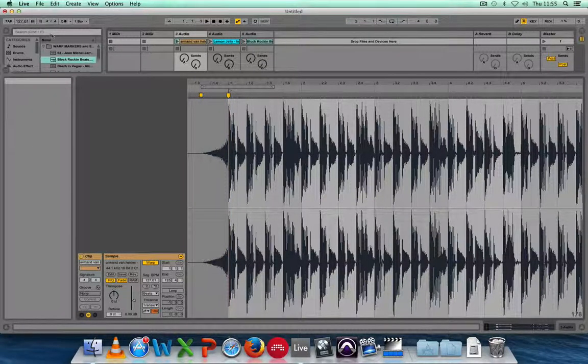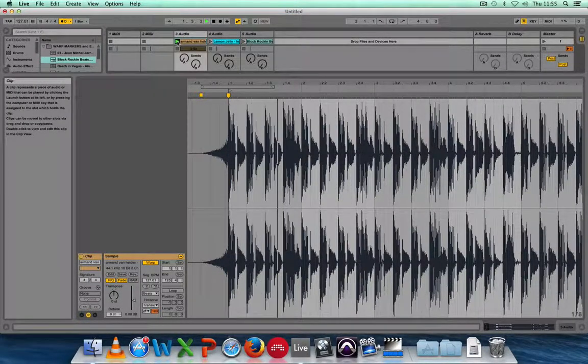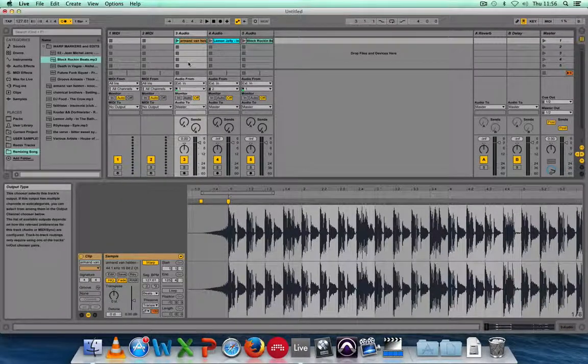Let's just have a little listen. So I'm going to turn my metronome on, and the way the clip view works is that you have individual play buttons for individual clips. So if I hit play on here, clicking any empty cell will stop the clip. Hitting the stop will actually stop the track from playing any further.